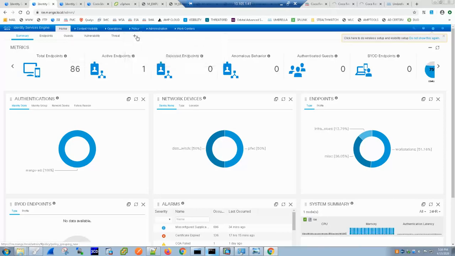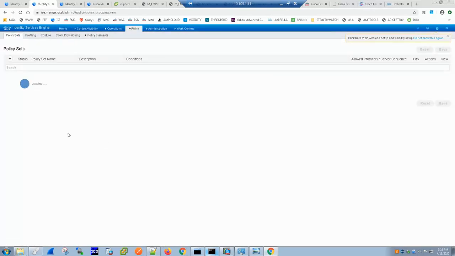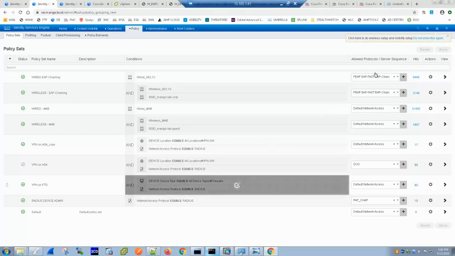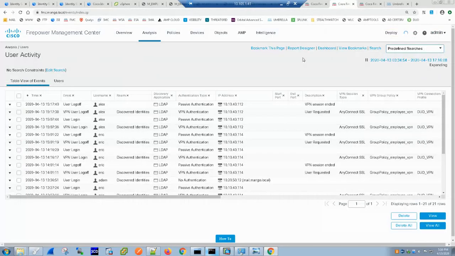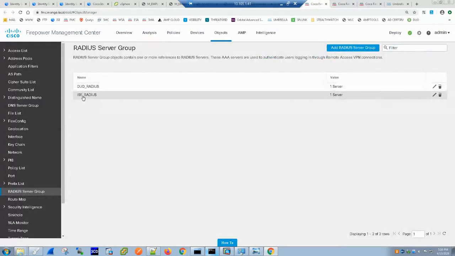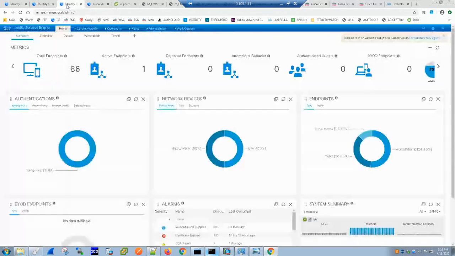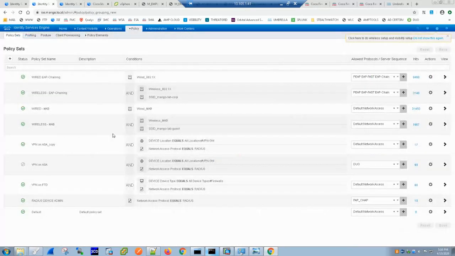So I just jump to my policy set. As I mentioned, the firewall is configured to point towards ISE as a RADIUS server. So the firewall is configured first of all as a RADIUS client here on ISE. And then I've configured a policy set for FTD, which is done here. In this, I am regularly pointing to my AD server.